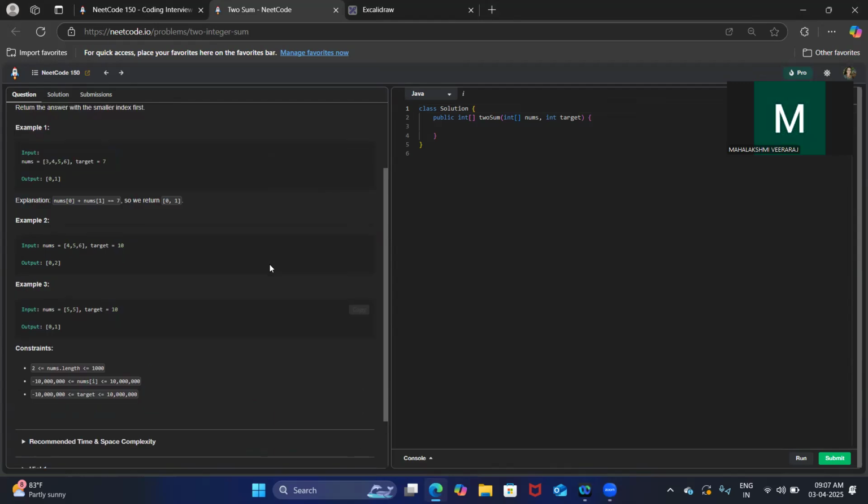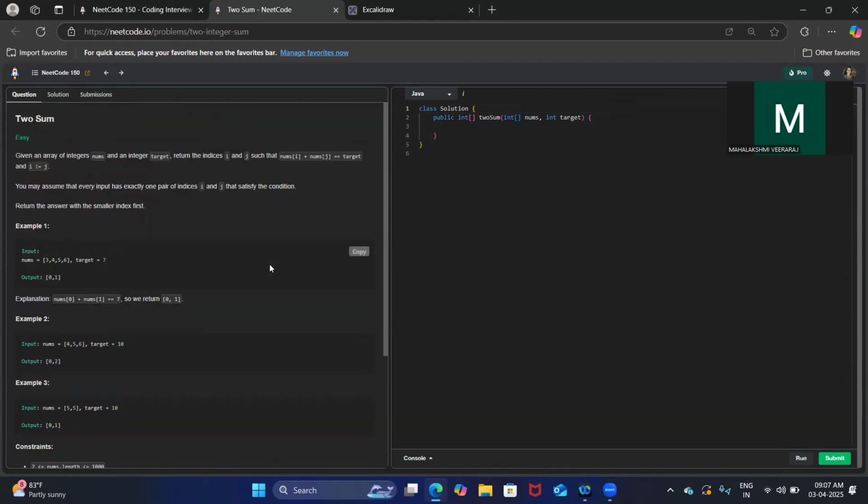Okay. In this problem, basically I need to choose two elements from the input array in such a way that if I add their values, I get the target value, right?